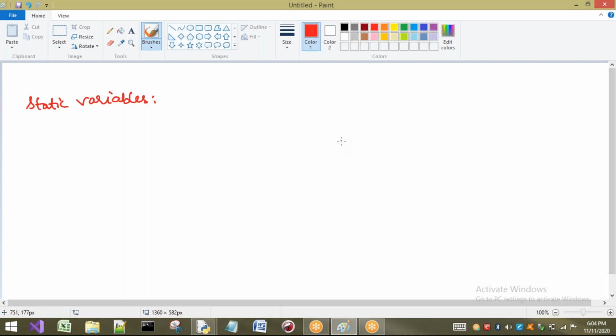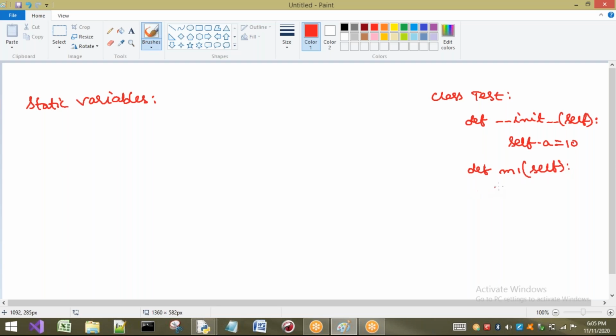Let us take one small class here, a class Test. Here I am going to take a constructor __init__. Here I write self, and self.a = 10. In the same way, I define one more method called m1. Here I write self, and self.b = 20.